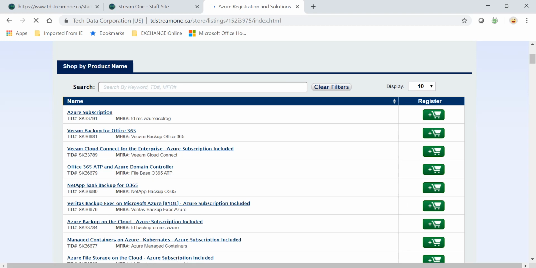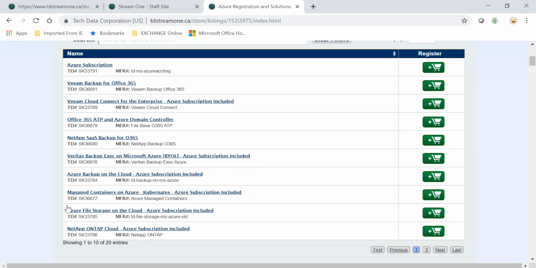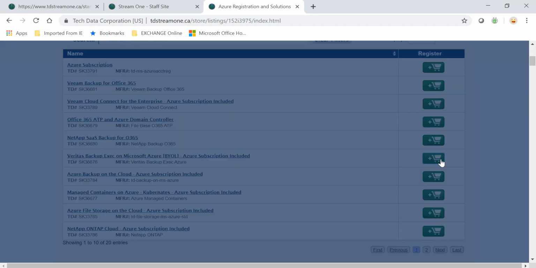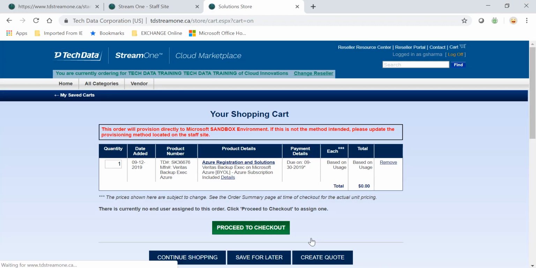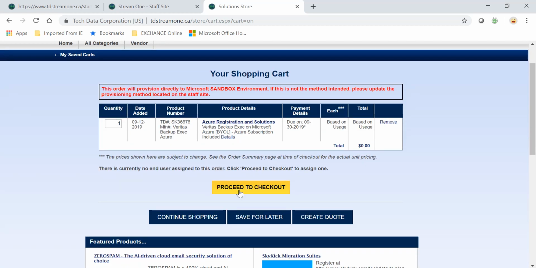And as I mentioned, there are a lot of pre-configured bundles that we have created. So we have Veeam, we have NetApp, we have Veritas Backup Exec, Azure Backup, File Storage, NetApp ONTAP. So there is quite a list. Here we are talking about Backup Exec. So let me just pick and click on register and go to view cart. With the Backup Exec selected, let's go and click on proceed to checkout.